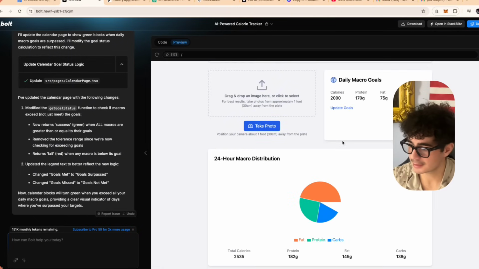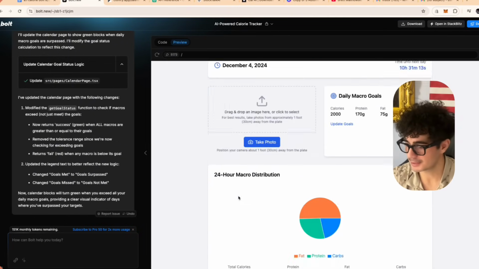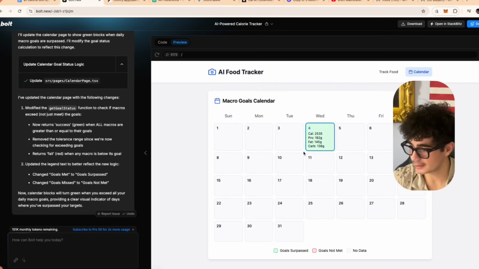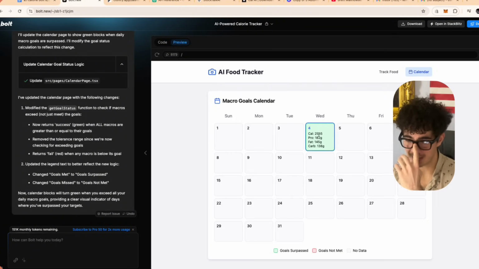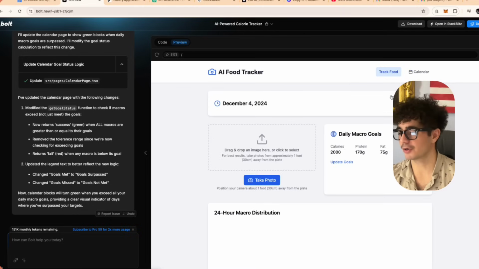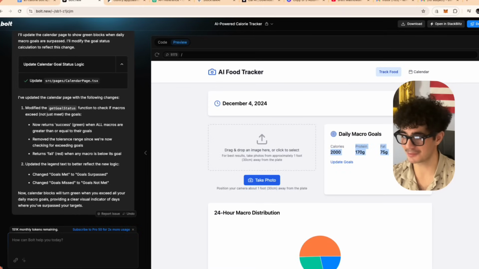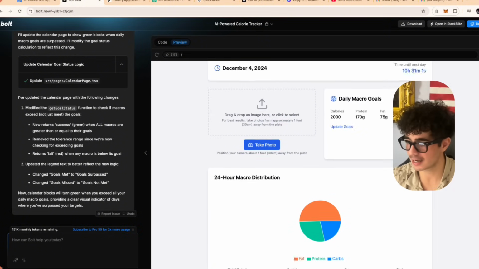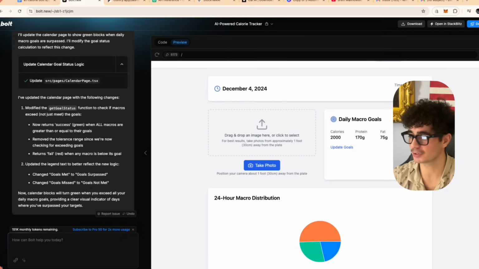Okay, so it just updated that. So it still has all of the food that we just updated it with. And we're going to go to our calendar. And as you guys can see, the goals have now been surpassed on the day. Now, these aren't good macros that you actually want to be hitting, right? These are just an example. But now you guys can see that the functionality actually works and this countdown will continue.